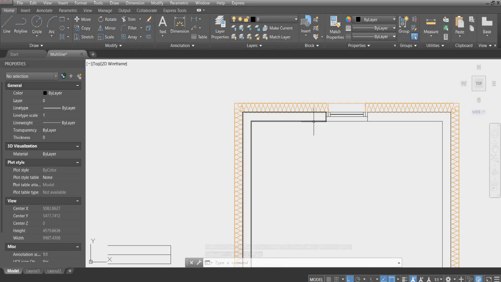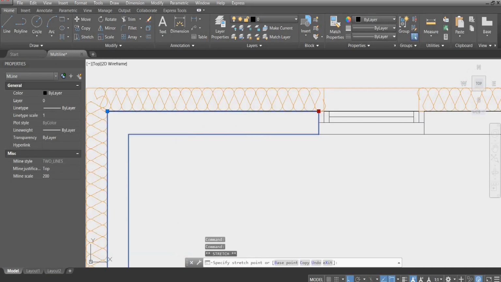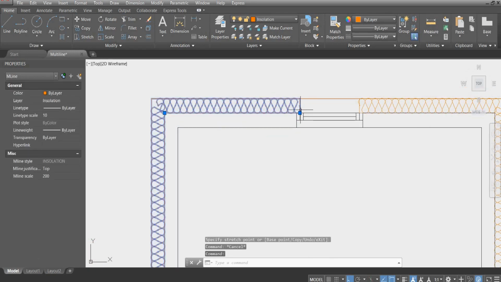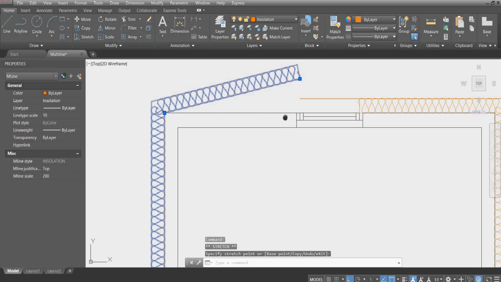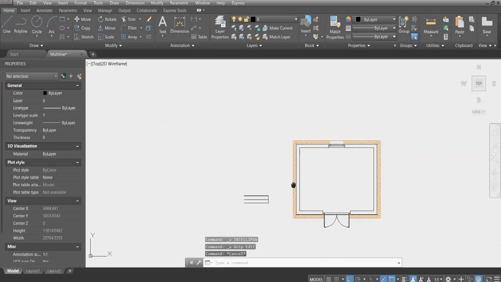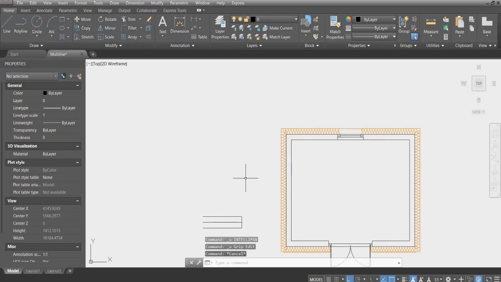But in this case, as you see here, it is made out of one line, which controls both lines, the ending of the line, and also the insulation. It's easily modifiable. You can easily modify it and change it. So I'll show you how to create these kinds of walls and lines.